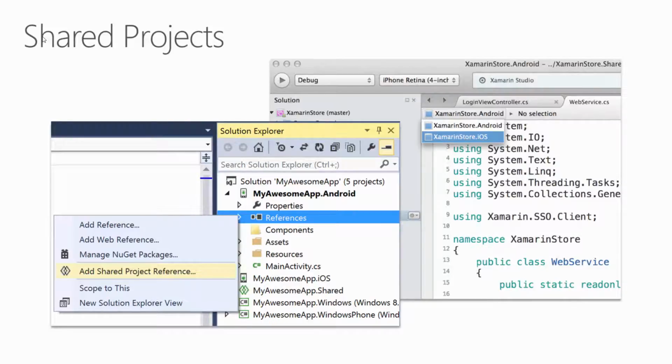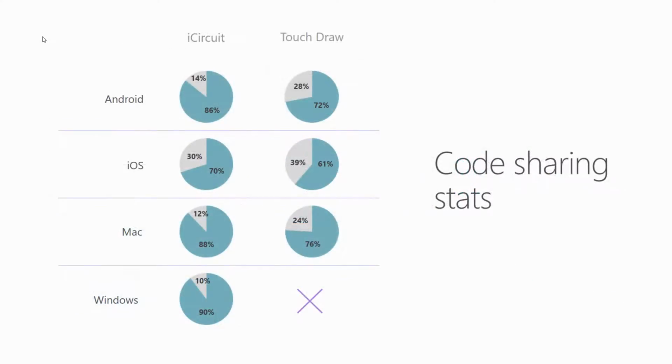It allows you to do conditional compilation inside of the code files. So you can say if iOS do this, if Android do this, which is really nice. Some people preferred shared projects, so they don't have to worry about writing interfaces and abstractions to get down to the native APIs from their shared code. I will say all this really leads to really great code sharing statistics. On average, our developers shared about 70% of code across the different platforms.